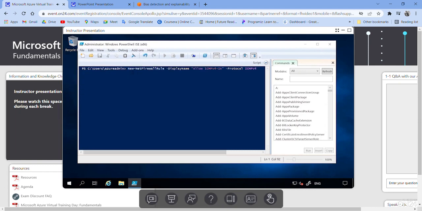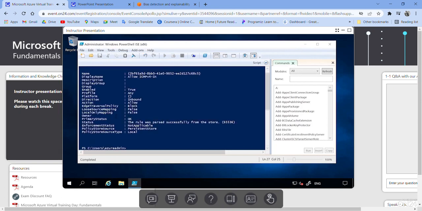So I'm allowing a new net firewall rule. Display name: Allow ICMP4. Taking a look at what we see, it has been enabled. Now we're going to go back to the first virtual machine, virtual machine 3, and we're going to ping it again.